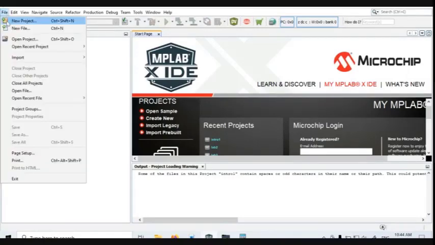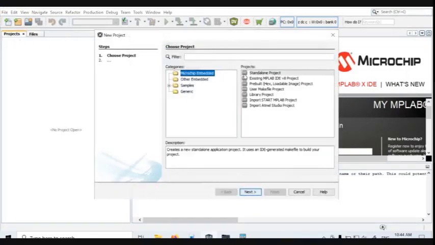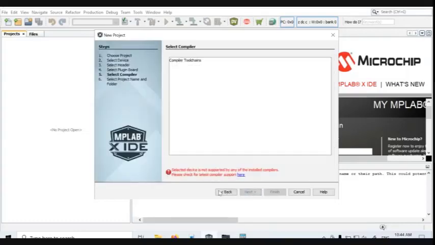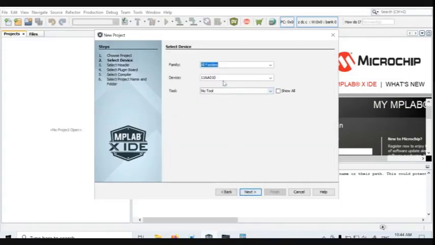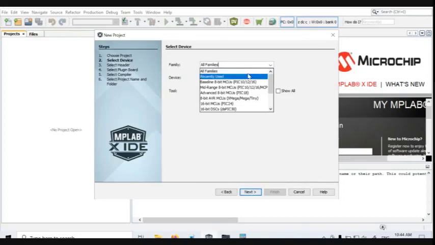You go on to new project, because we are creating a new project. So you can see here, step number 1, start by choosing standalone project, and then click next. Here, click next. This one you need to choose what type of family.